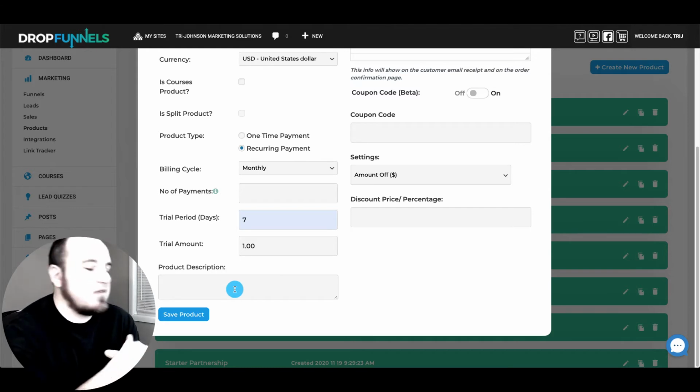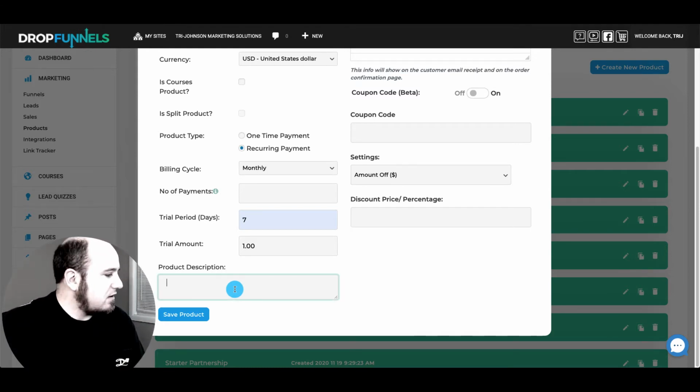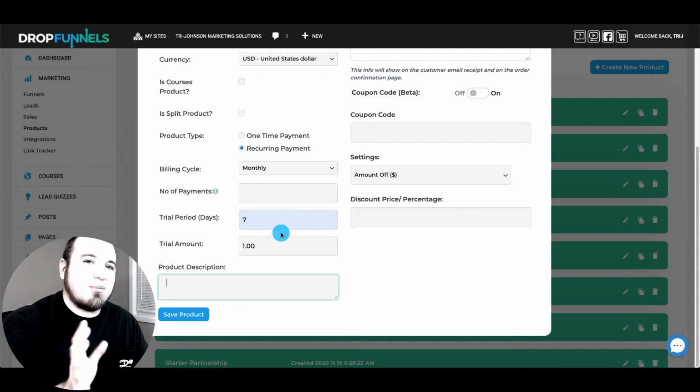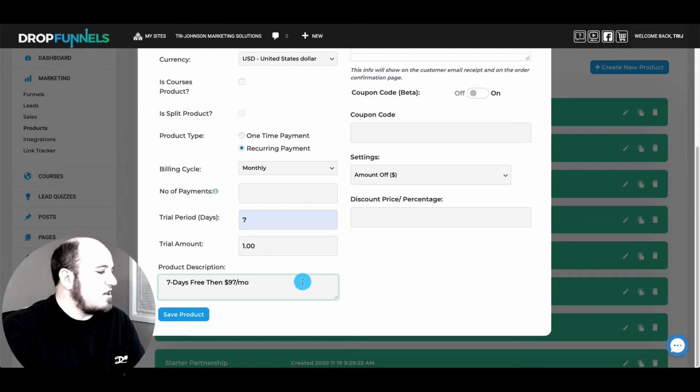Product description. This is what goes inside the cart. Sometimes I'll use this to explain the pricing, so I might put something like 7 days free, then 97 a month. So it's up to you what you want to do for this, but I'll show you how this looks inside the funnel once we update this as well.